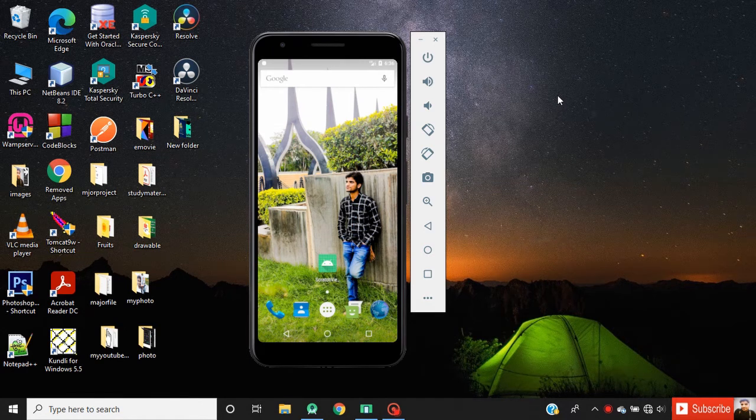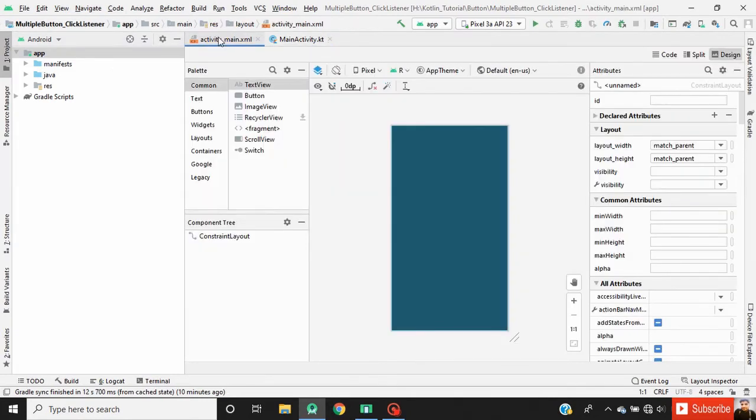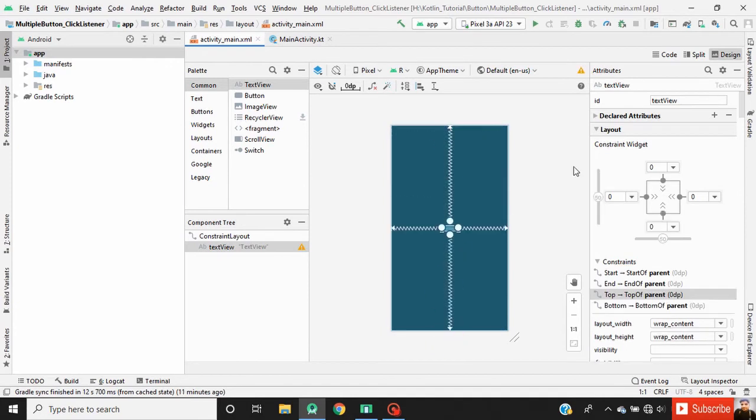Hello guys, in this episode we will learn how to use external listener on multiple buttons in Kotlin. So start a new Android Studio project. Go to activity_main.xml. Now drag a text view in our activity layout. Define constraint for this text view.